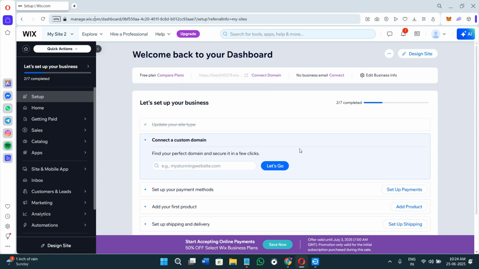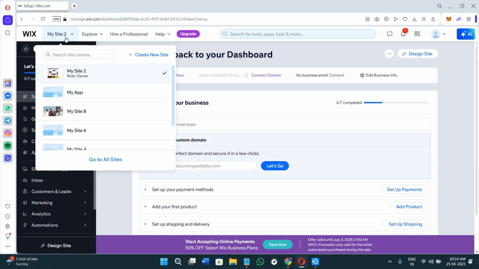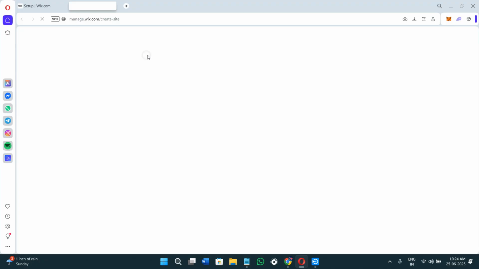Now this will be your dashboard where you can start creating a new website. If you have already worked on any other websites and now you want to create your online store, you need to simply hover over to the top and click on the My Site option. Over here you will get the option of create new site, so you need to simply click on it.